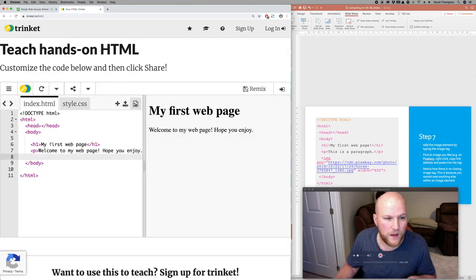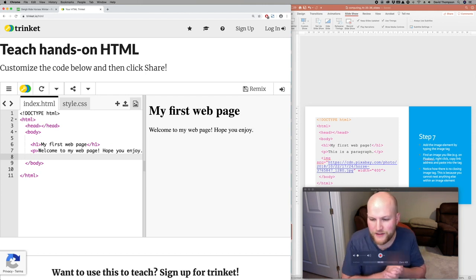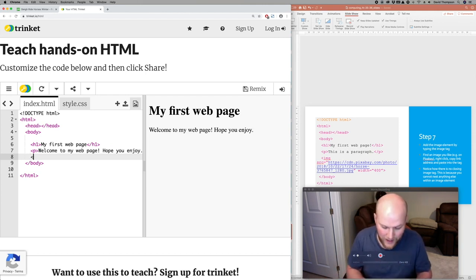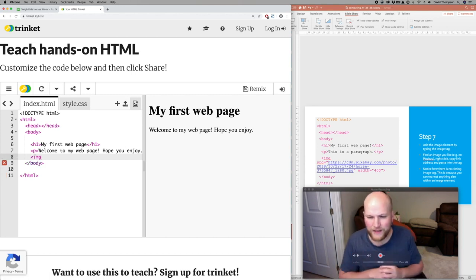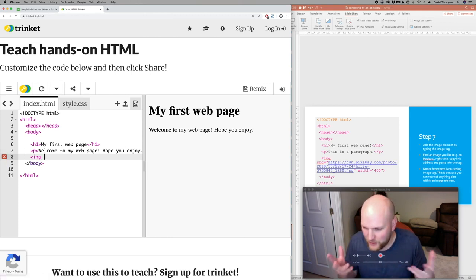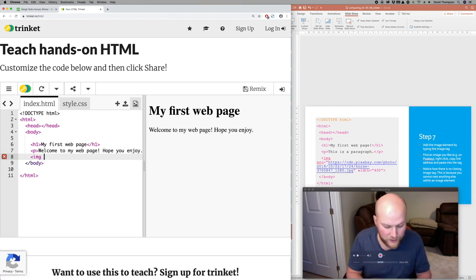So to add an image then, we're going to need to add the image tag, and it's abbreviated as IMG for an image. Then we need to leave a space, and we need to define the source of the image. We need to put in the hyperlink. To find the source, we're going to put src. Then we're going to press equals.